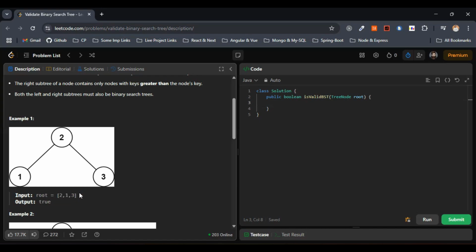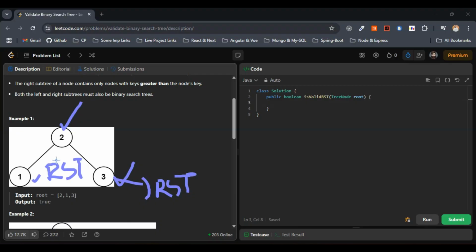So here a BST must follow three rules. One is that the left subtree values should be less than or equal to the node value. Node value means this one, whatever the node consists of, the root here. The left subtree is this one and the right subtree is this one. I'll just write RST here, this is the right subtree, and this is the left subtree, L.